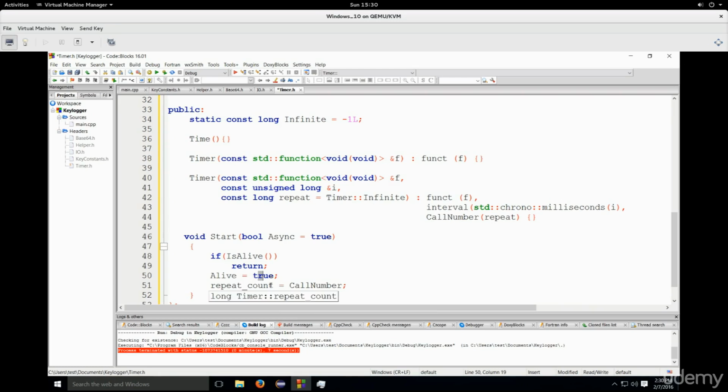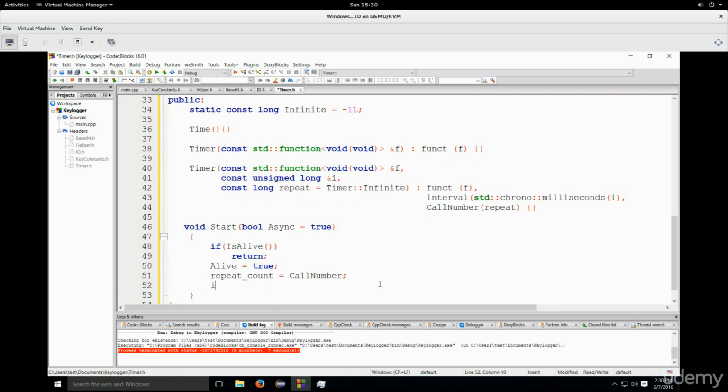Well, it just sets the value of the repeat count to the call number. So we specify the amount of times we would like to do something, and then we copy that into the repeat count, because that repeat count will be modified. It will decrease as the iteration goes through it. And we don't want to modify the call number, because the call number is the fixed amount of times that we will call something.